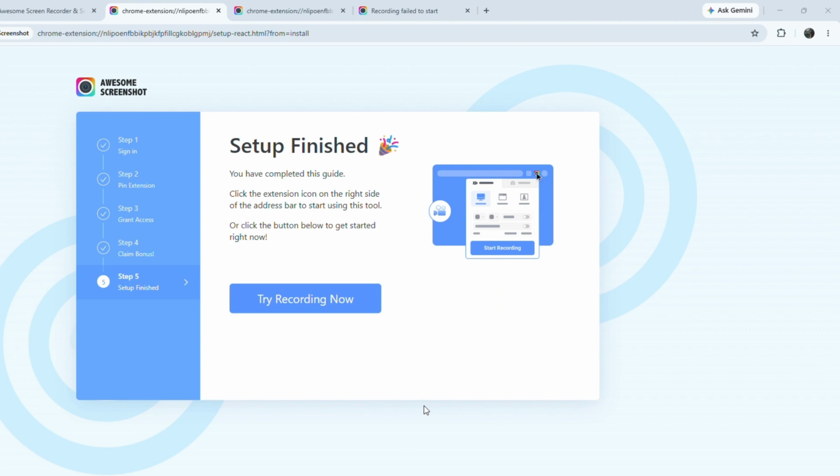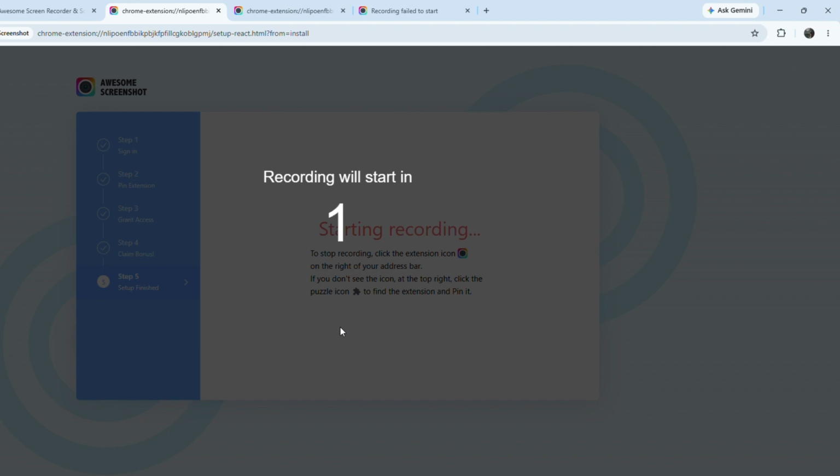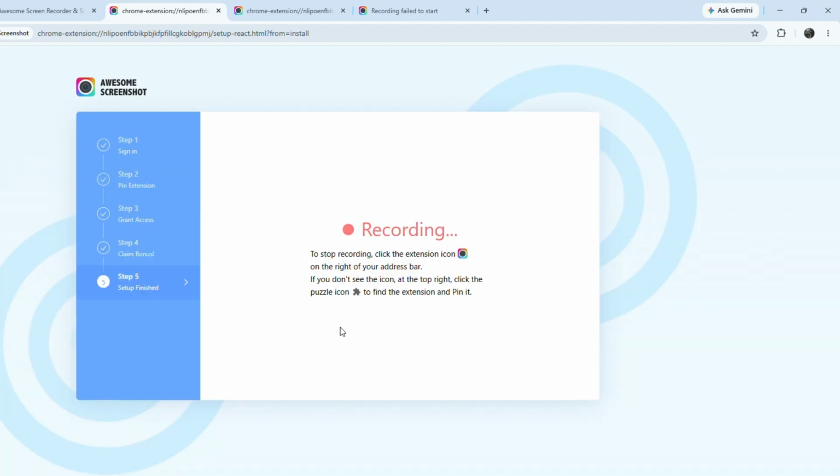Next, open or join your Google Meet session. The extension will begin recording your meeting. When the meeting is over, click the Stop button to end the recording.